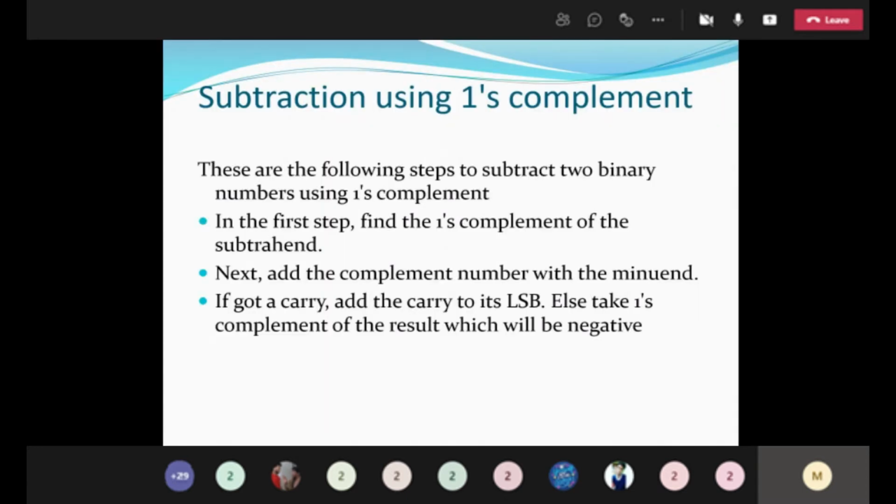So what is the difference between the one's complement subtraction and two's complement subtraction? You should know what steps you are going to follow to find the subtraction using the one's complement method. These are the following steps to subtract two binary numbers using one's complement.